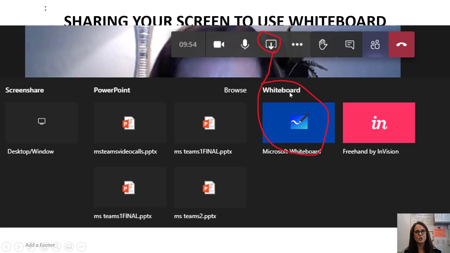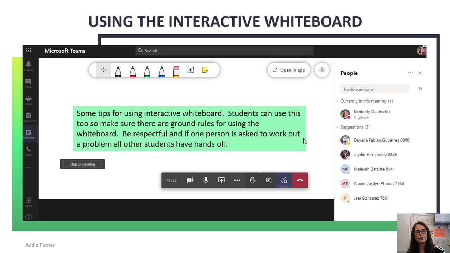You can also choose the whiteboard feature for sharing your screen. When you click on the whiteboard, both students and teachers can access this whiteboard at the same time. So you can call on students to do math or demonstrate learning of a concept by making a diagram or something like that. Just a rule of caution, like I said, students can use this whiteboard, so make sure you lay ground rules for using the whiteboard.